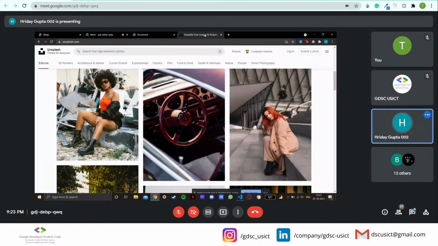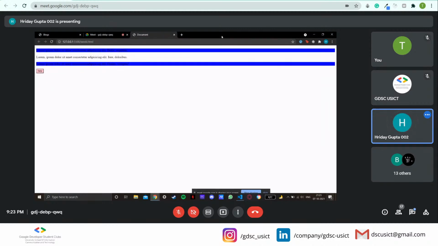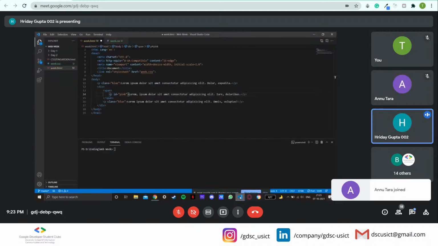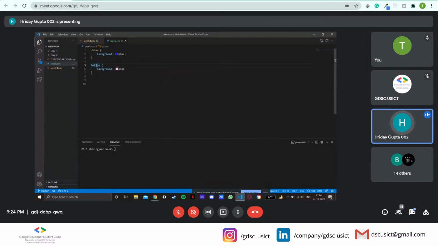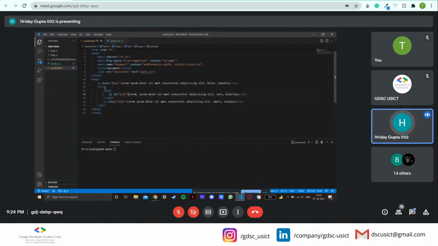Okay, let me just close this. And let's move on to more complex selectors. So right now, what we've done is we've used just a tag, a class, or an ID to select our element. But sometimes it's not enough, right? What if I want every single paragraph that's inside of a div to have a specific background color?